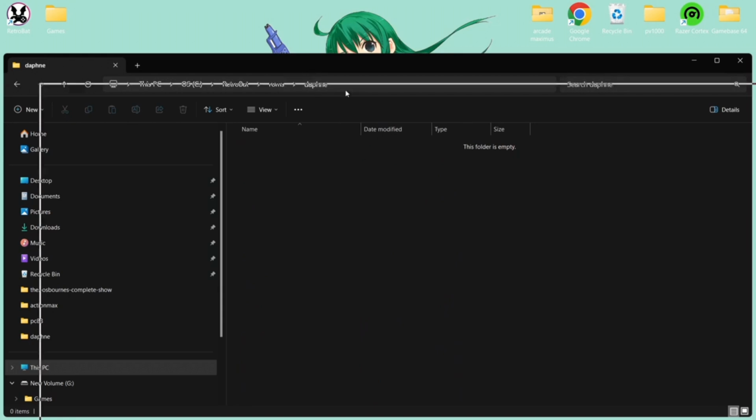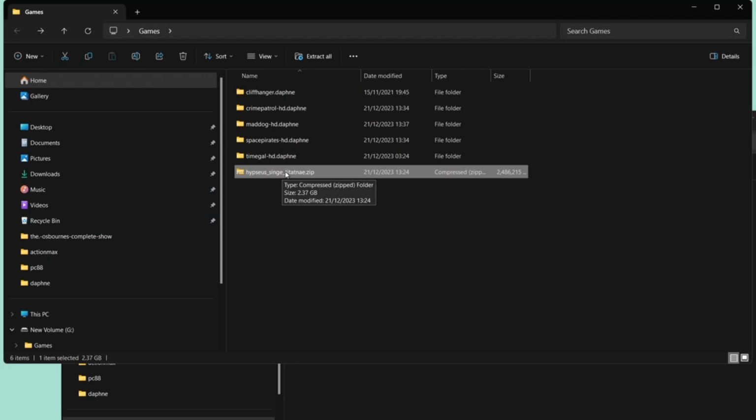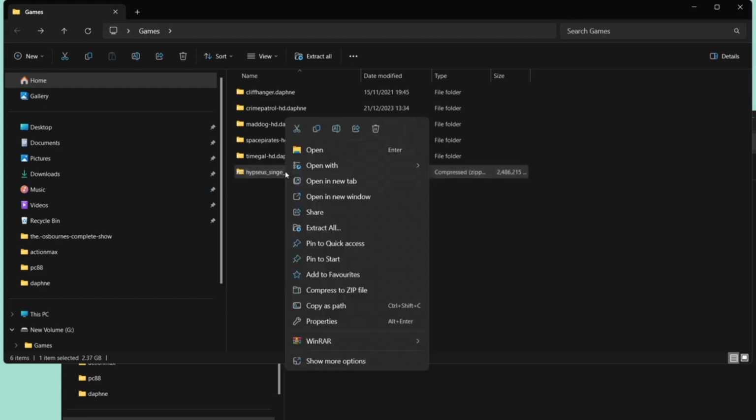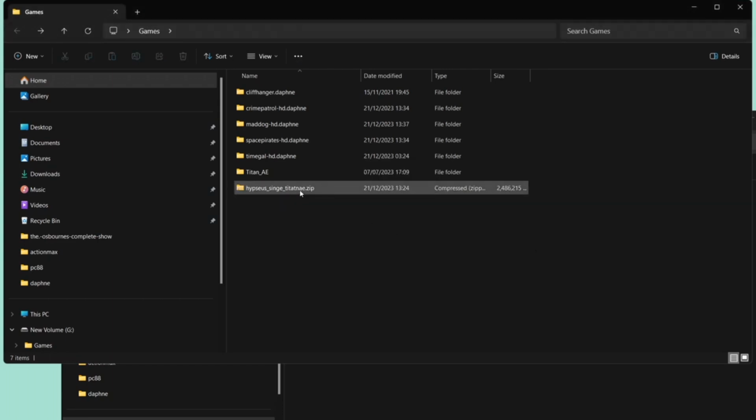So we're in the Daphne folder within ROMs. Now I've got my games here, and I've already extracted five of these games. What I'm going to do is just show you how to extract. It's saying that it's a zipped folder, so I'm using WinRAR. I'm just going to right click on it and extract this game, Titan AE, and just let that do its thing. Okie doke, so we can now delete that zip folder, just right click on it and delete it.